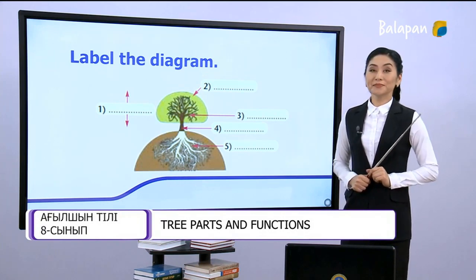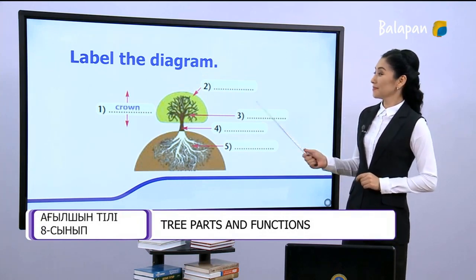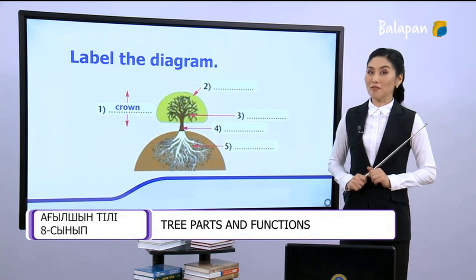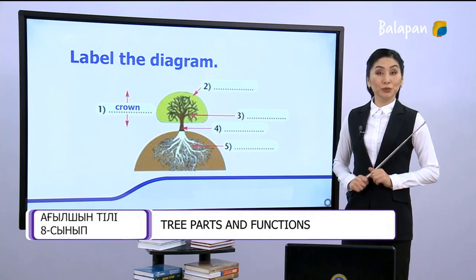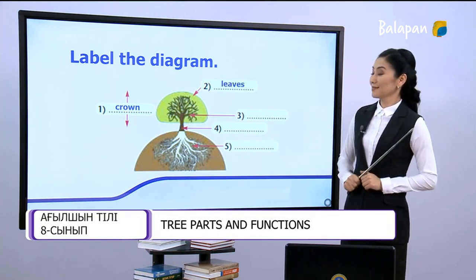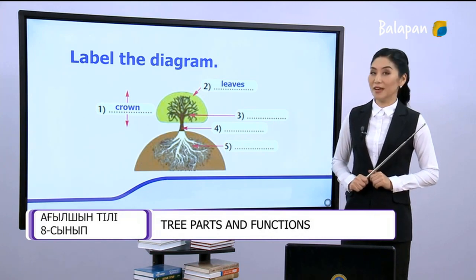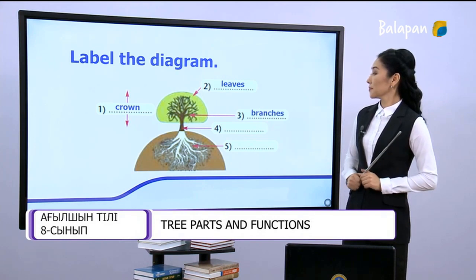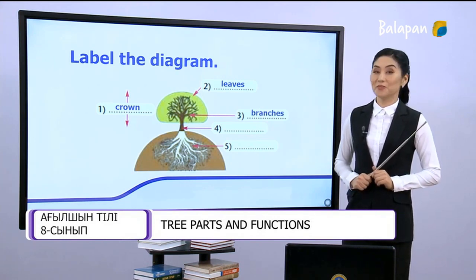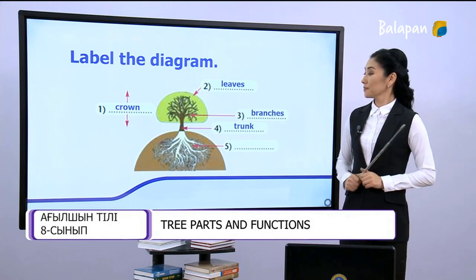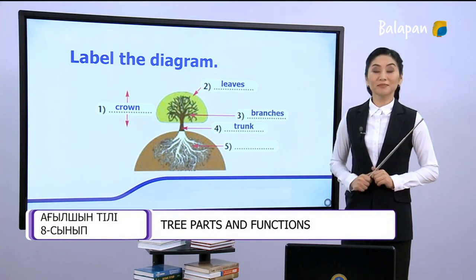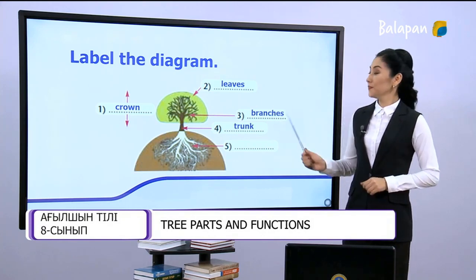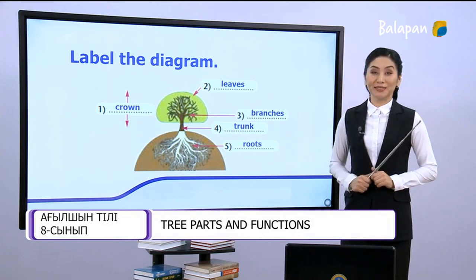Next activity. Label the diagram. Number 1. Crown. You are right. Number 2. Leaves. Great. Number 3. Branches. Perfect. Number 4. Trunk. And number 5. Roots. Well done.